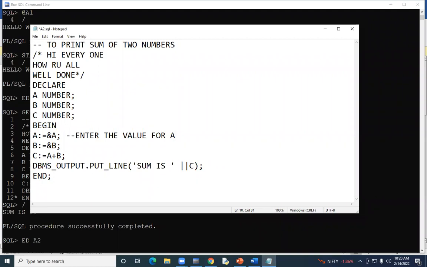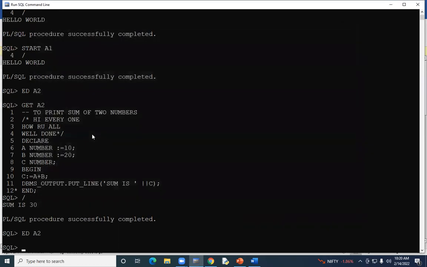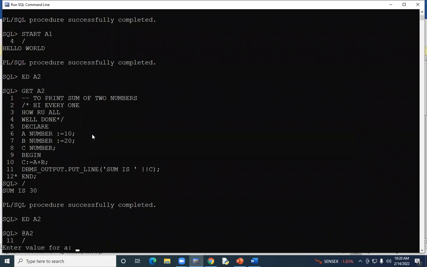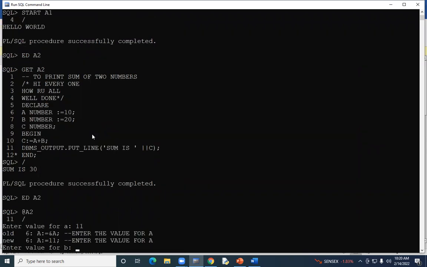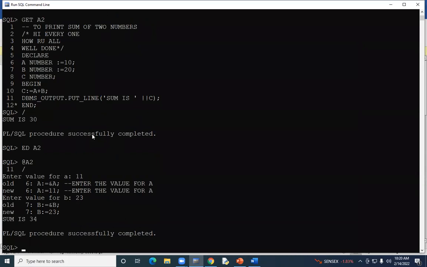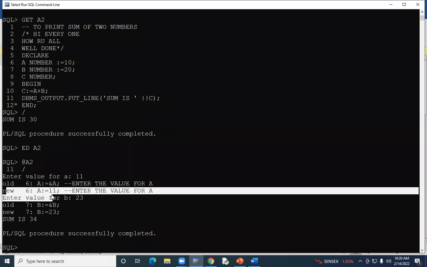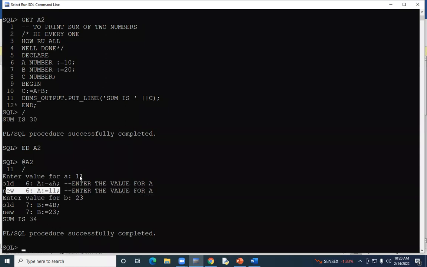Let's see whether it runs or gives us some problem. Enter the value for a, enter the value for b. So sum is 34. Now, while you are using ampersand and giving the input from the keyboard, it verifies whatever you are doing. It verifies that you wrote this command and it substituted the value like this, whatever you entered.